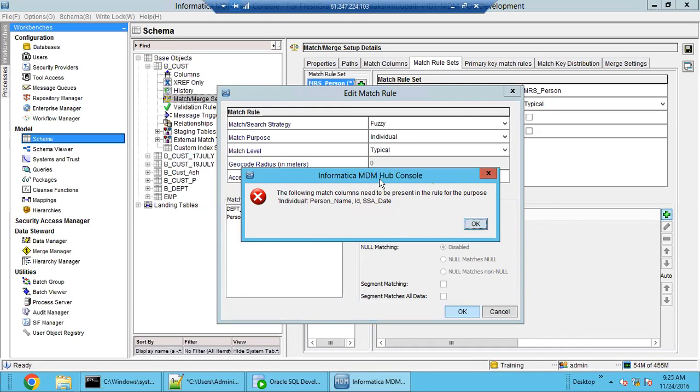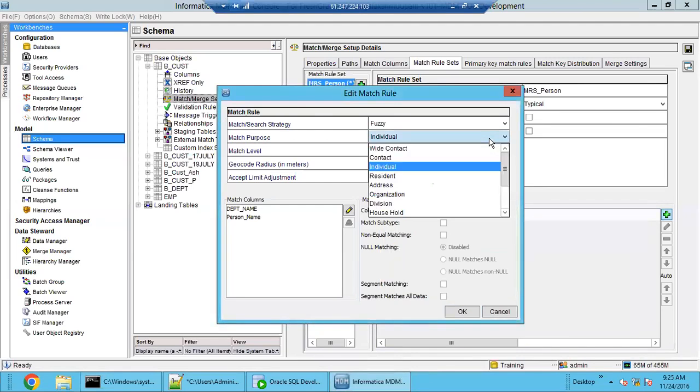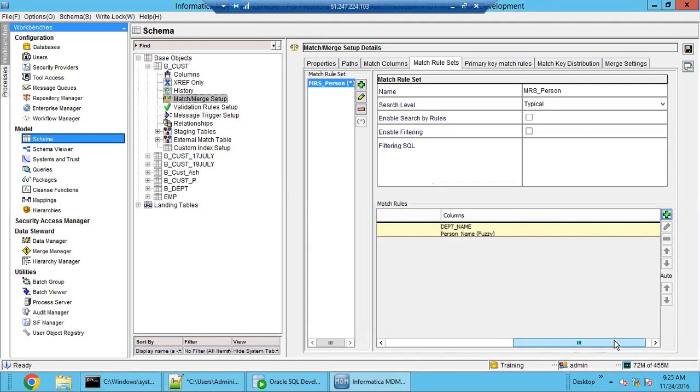The following match columns need to be present in the rule for the purpose individual: person name, ID, CC, date. Here we have selected the individual, right? So let's take person name, because while defining the rule we have taken the person name. So better to take person name. Here we can see the type is showing fuzzy, and this indicator is for auto merge.